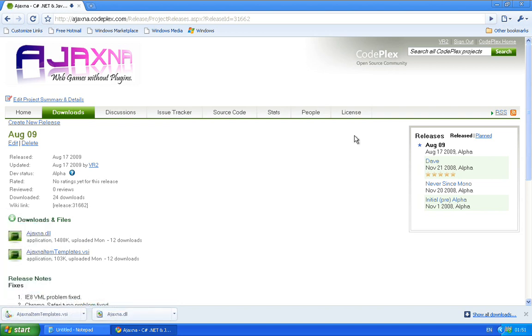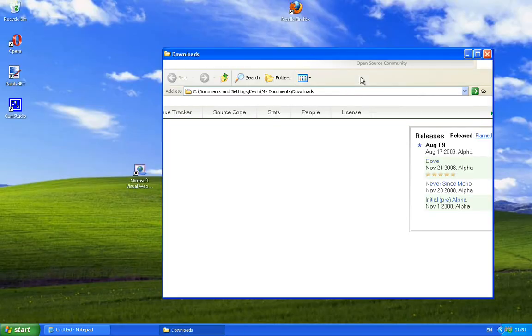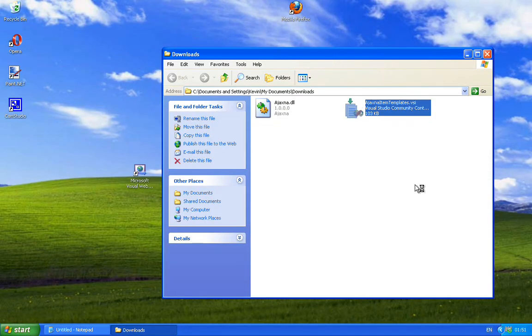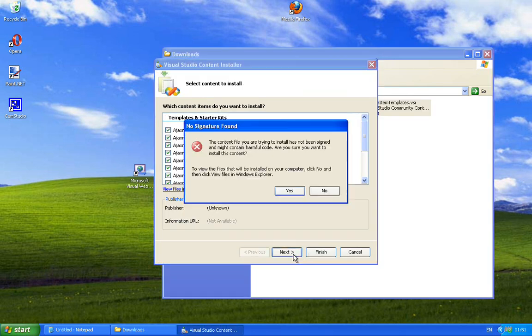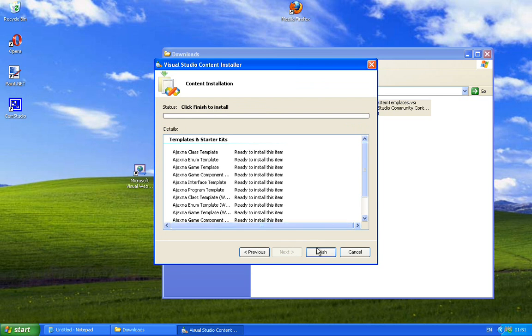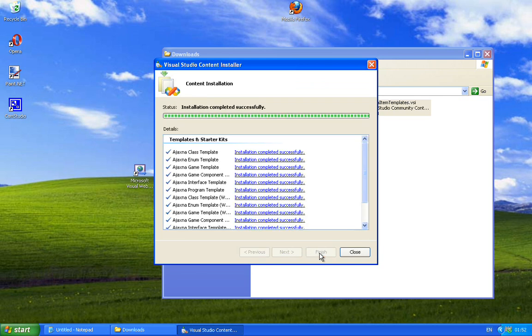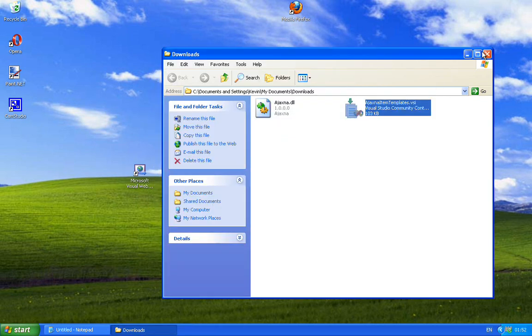So we're just going to open up the folder that we've downloaded them to. Don't need the web browser there anymore. Double click the VSI to install the templates. There we go. Okay, and we're ready to go.